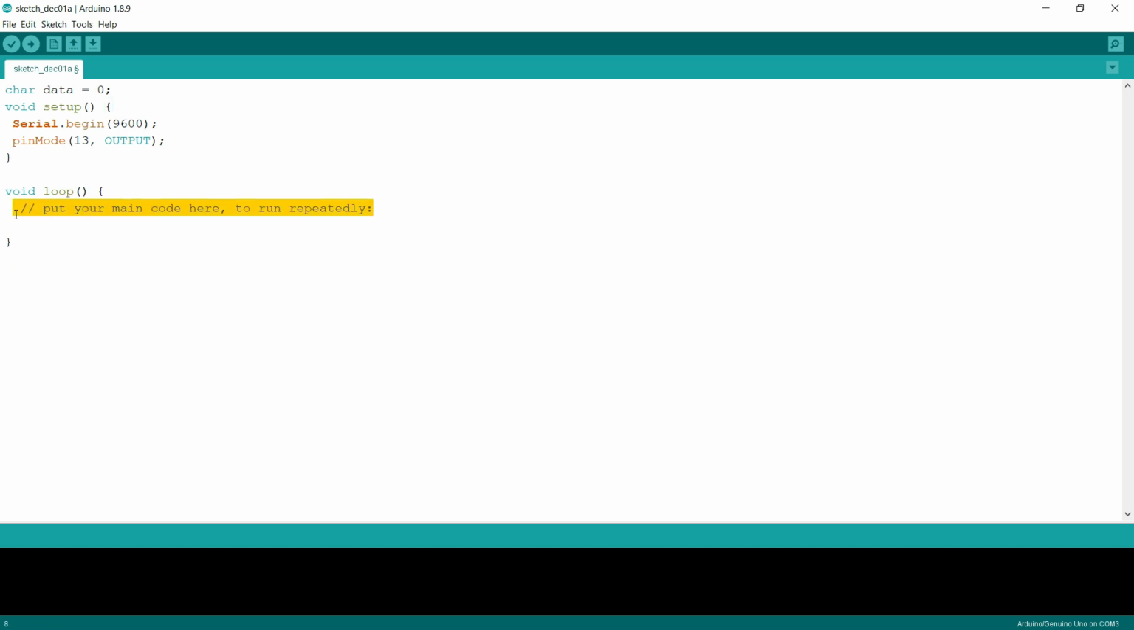Now let's go to the loop method. We'll start with an if statement. If there is any serial data available, we can continue our code by assigning any data that Arduino is receiving to our character variable called data. Then, if the data is equal to 1, we will set our digital pin 13 to high.